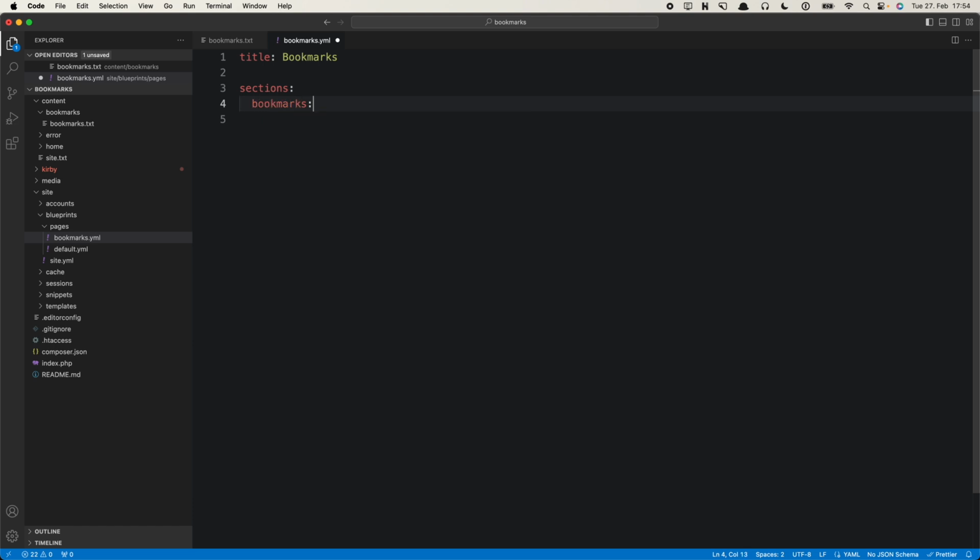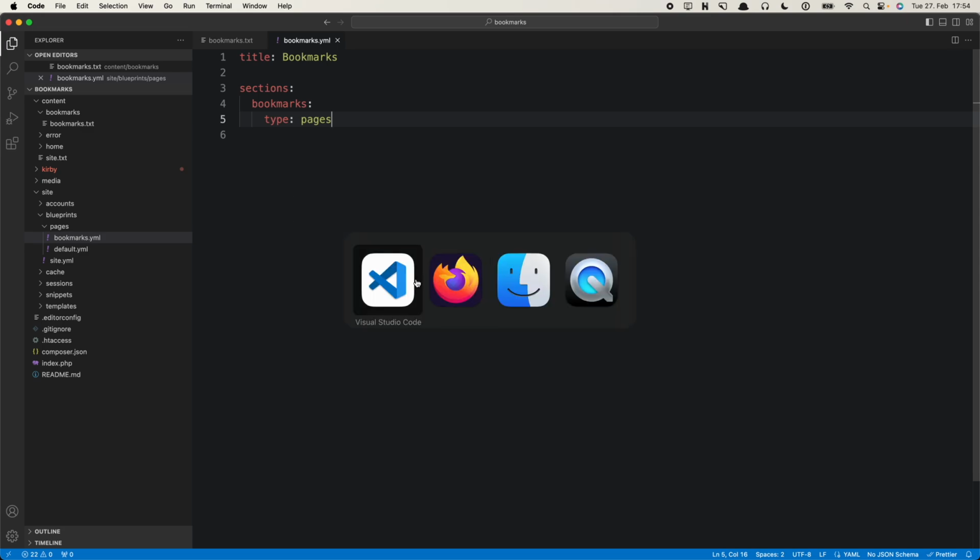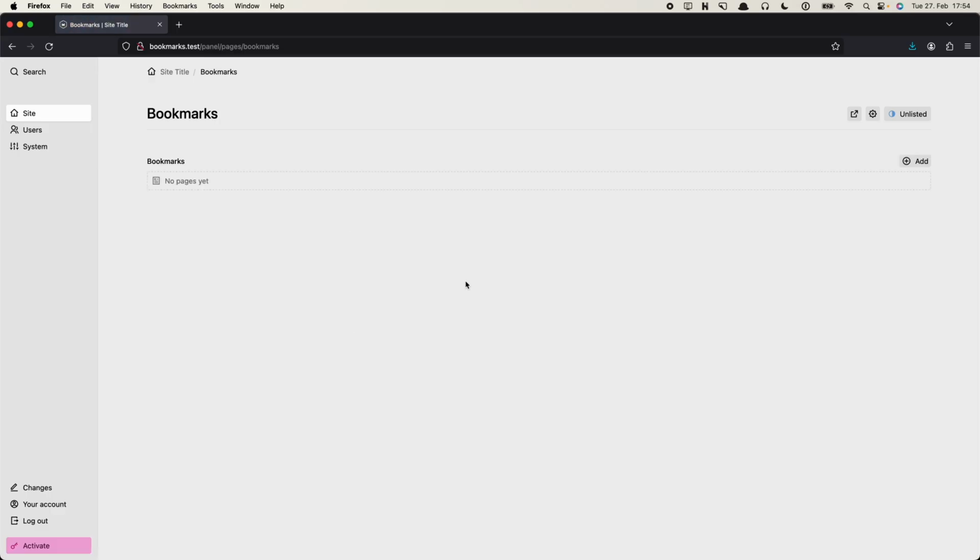What we can do here is to choose our own name. I'm using bookmarks again. I'm not really creative. You could call this foo or bar or whatever you want. This doesn't really matter, but the type has to be pages in order to make this a pages section. A pages section means I can now use this to create additional subpages inside my bookmarks folder.